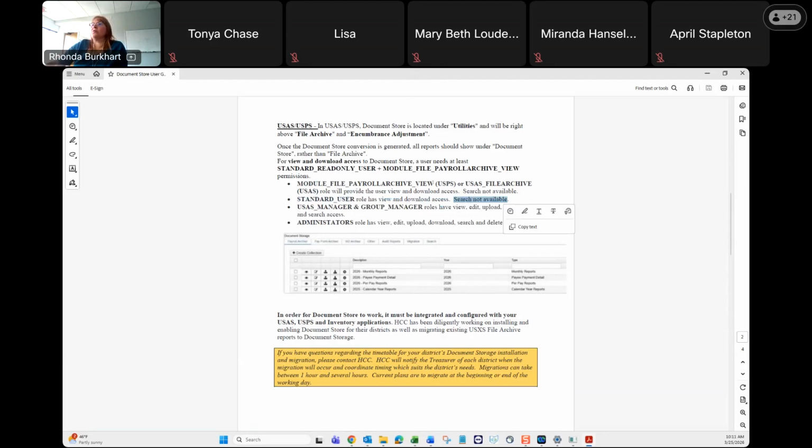But you could add one of those extras. You could have a standard user and then add that USAS file archive. We could have 2 roles, and that would allow them to see the file archives if you want that type of user to see them.